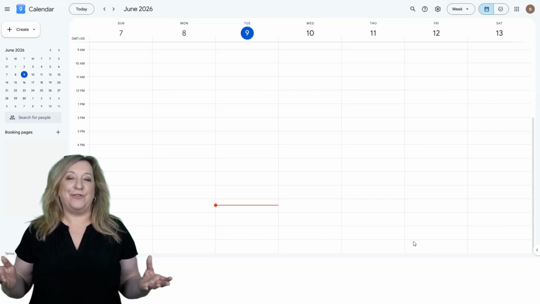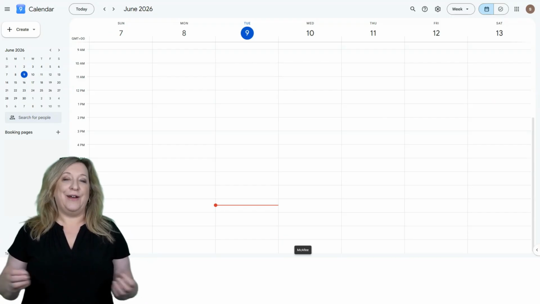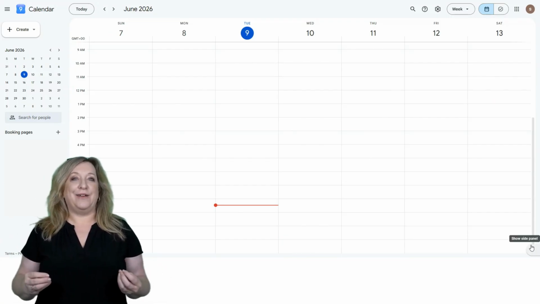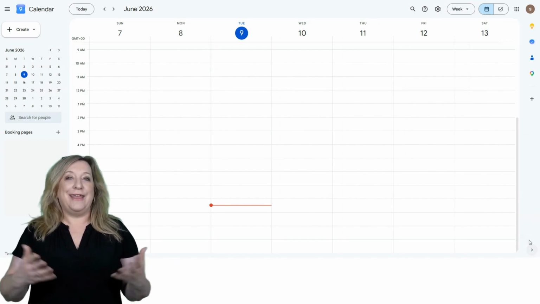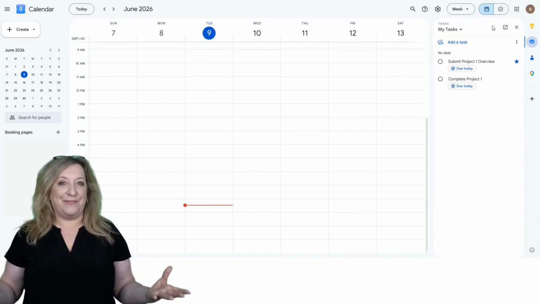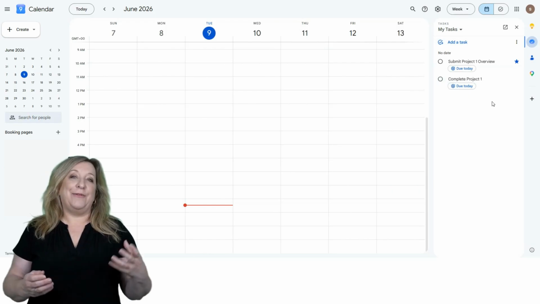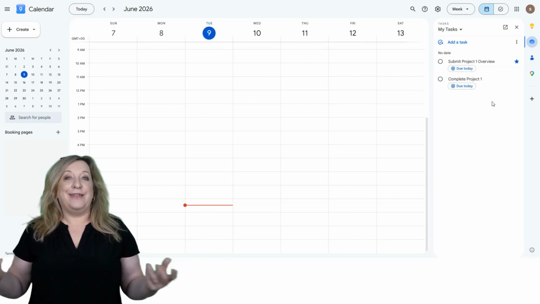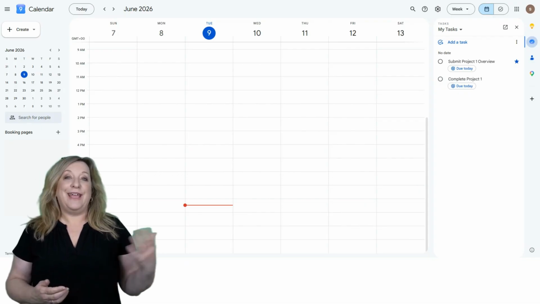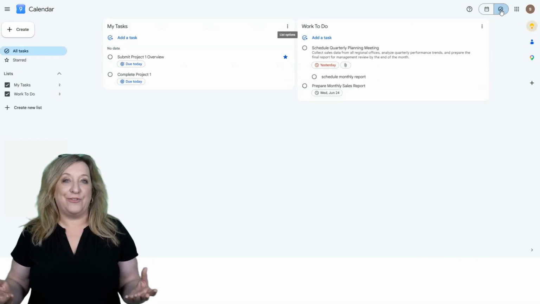Google Tasks can also be accessed from the side panel when working in Gmail or Google Calendar. If the side panel is hidden, click Show Side Panel in the lower right corner of the screen. Then click the Tasks icon in the right side panel. The Google Tasks pane will open, allowing you to view and manage tasks without leaving the application you are currently using. If you are working in Google Calendar, you can also click Switch to Tasks in the upper right corner of the screen to open the full Google Tasks workspace.